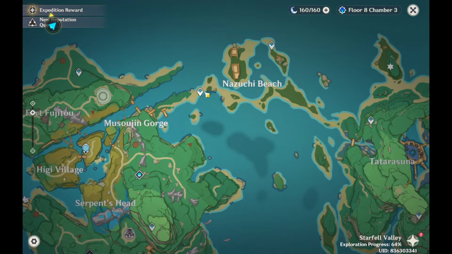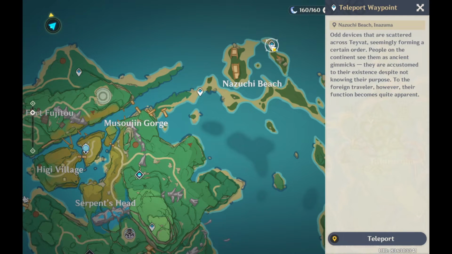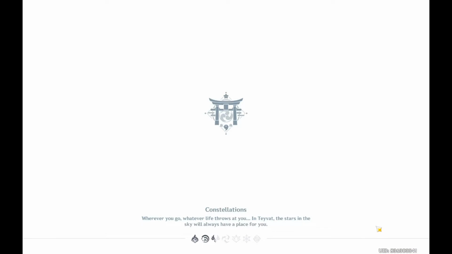So click on any of these two teleport waypoints. For example, I'm going to choose this one. And on the bottom right side of your screen, you'll see an option called teleport. After clicking this, you'll be teleported to Nazuchi Beach.